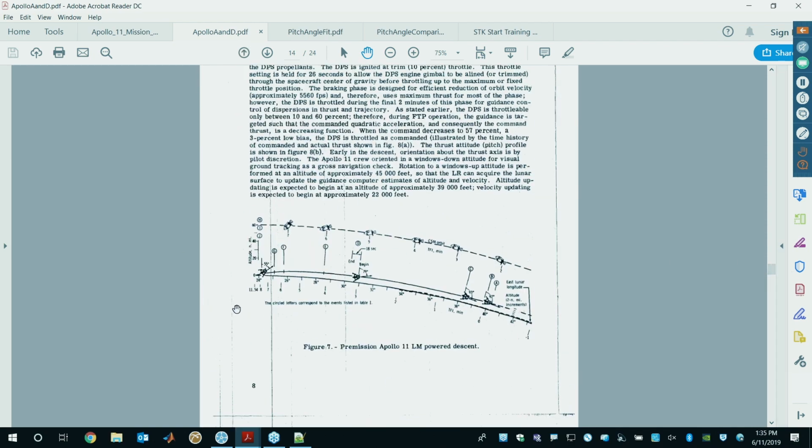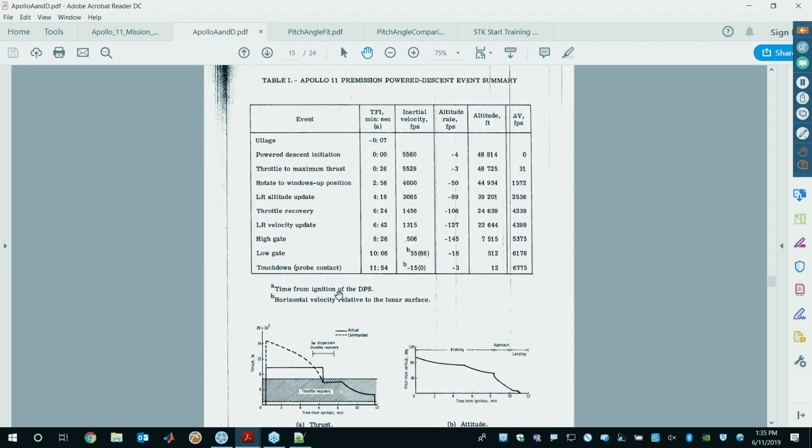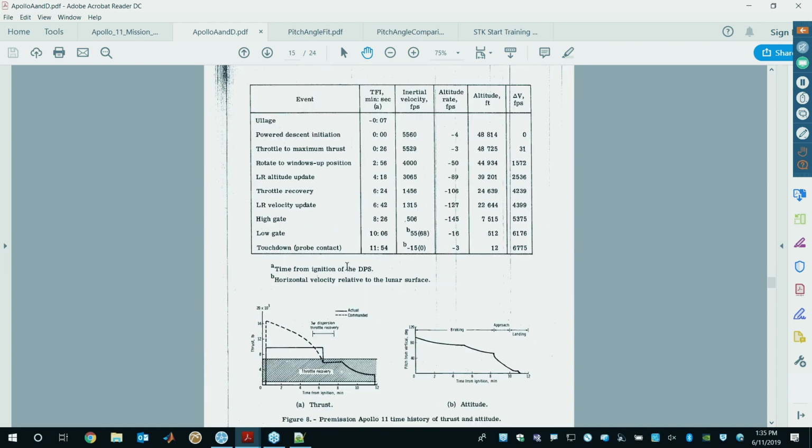So they have a picture of the pre-mission before Apollo 11, what the plan was. The service module is going to be in orbit. The lunar module is going to come down and slowly pitch over. It'll have more abrupt phases of pitching at certain points in the mission. But really what was useful was this chart right here.